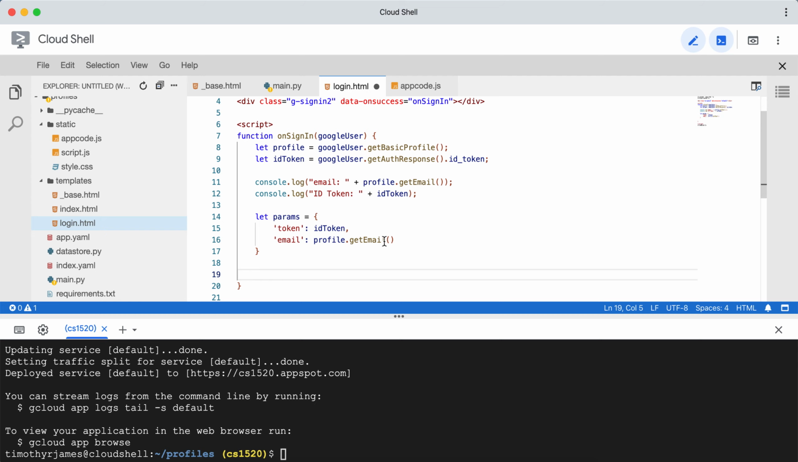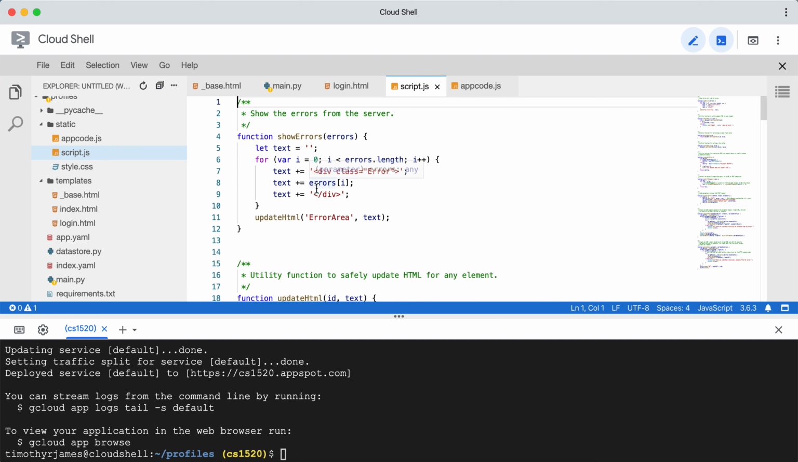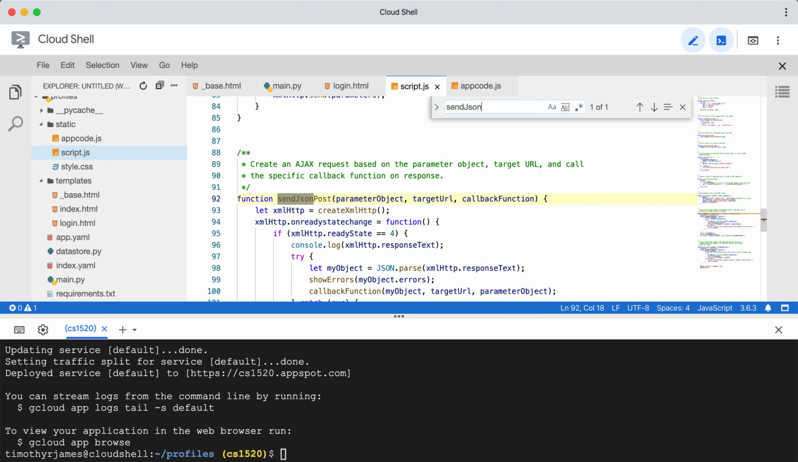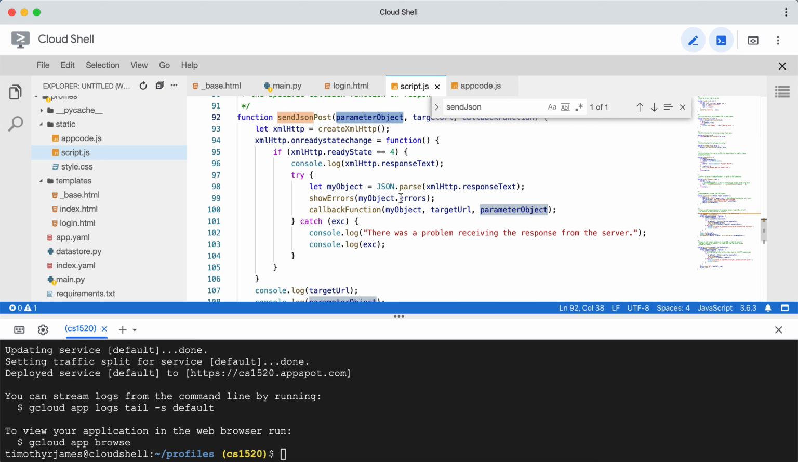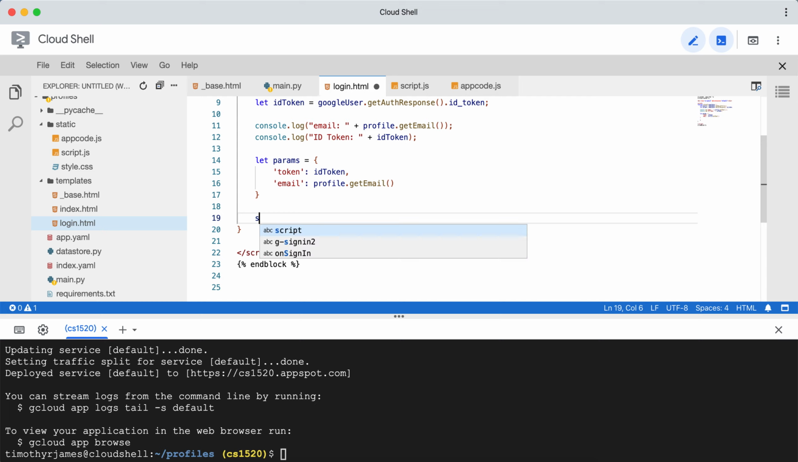And from there, we can actually send this as a request using one of the functions in our script.js. So if we look at our script.js, we can find sendJSONPost. So here we're going to pass in this parameter object. We're going to give it a target URL and a callback function. So if we run that, we can just type sendJSONPost. We're going to pass in our parameter object. We'll create a path on our server called authcode, and we're going to respond with a function with the response object, the target URL, and the parameters. We're not necessarily going to use all of these.